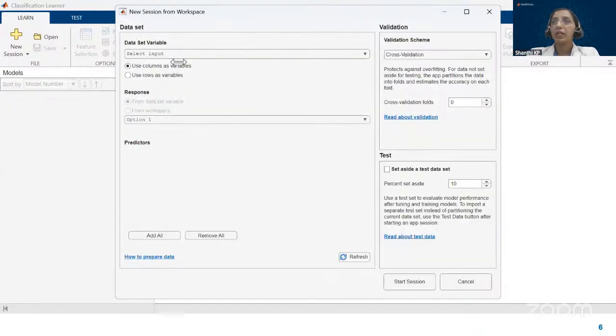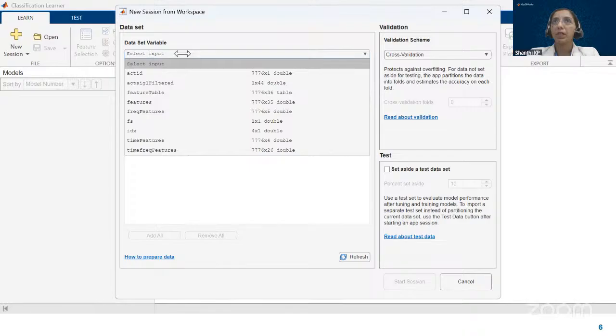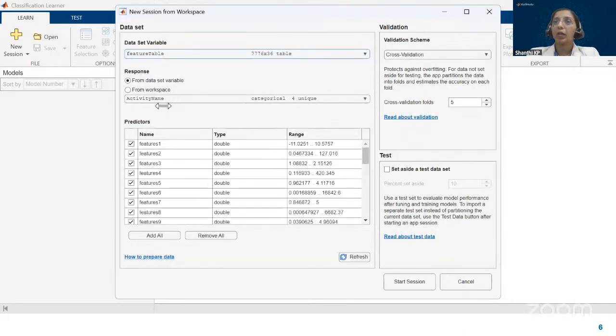So here we will select the dataset which we will use to train our machine learning classifier. Under the dataset variable, we'll select the feature table which we created in the previous step, and it will automatically identify if there is a response variable here. We have the label saved in column activity name, which is already identified here. And on the right side, you can see a validation section.